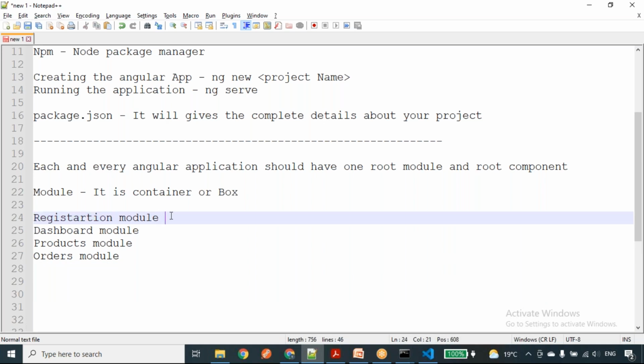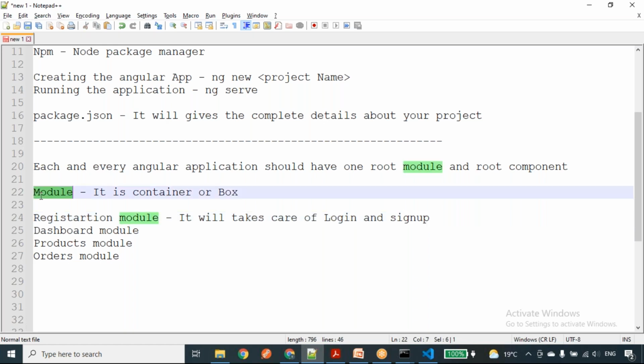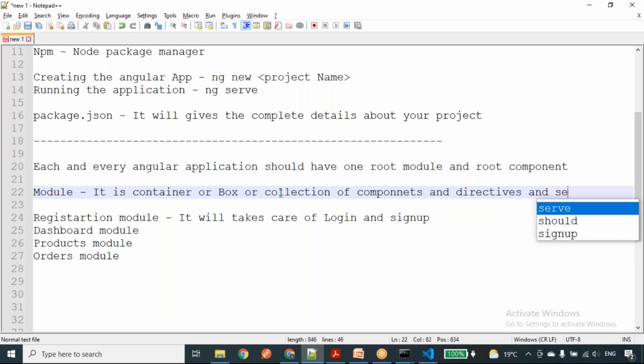The registration module will take care of the login and the sign up. So this registration module will have two components. One is called the login component, another one is called the sign up component. So in the Angular definition, we can say a module is nothing but a collection of components and directives and services.